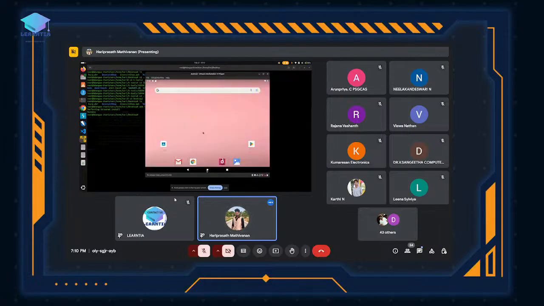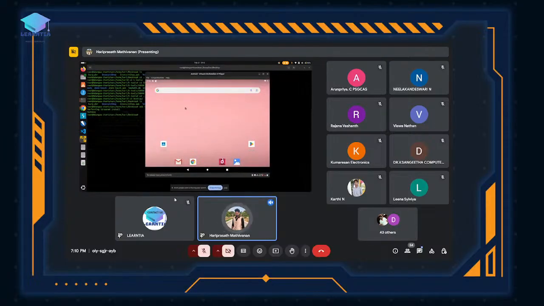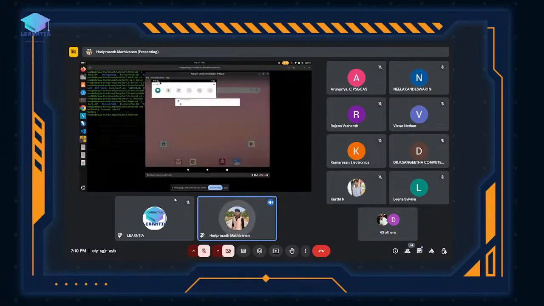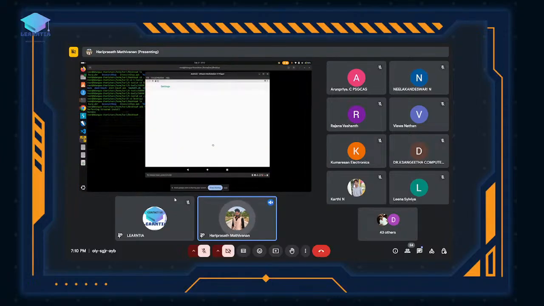Okay, now it is clear. So the third thing is I'm going to put a pattern password, and I'm going to show how to bypass the pattern password on this Android machine.